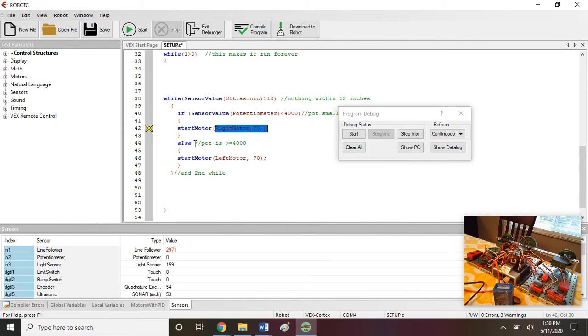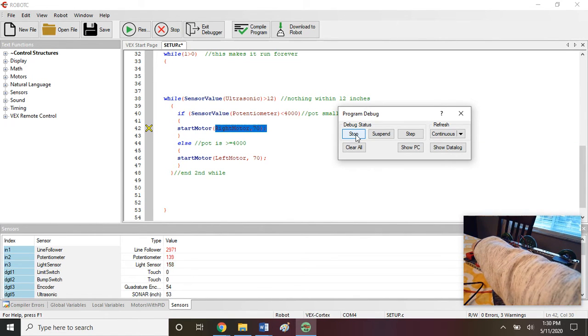It never did this. Now I'm going to show you something, and this might boggle your mind, and it'll be great if you can come up with what's wrong. So now, guys, I'm going to turn my potentiometer. I'm going to turn it up past 4,000. Look at the value of my potentiometer. It's going up. Almost at 2,000.